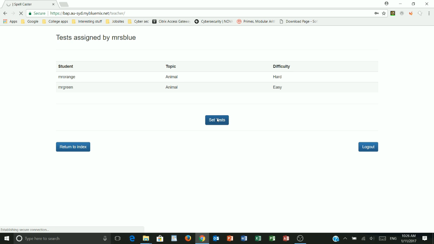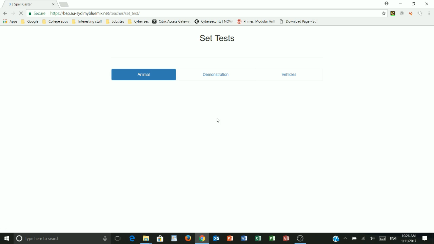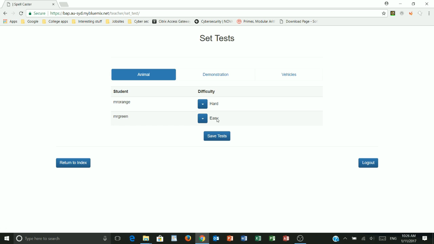So you click the Set Test button, and this looks a little bit like the student selection page, where you can select the different topics of tests and the different difficulties. The difference here is that the teachers have the option of selecting different difficulties for each student. So if one student in your class or some students in your class are doing something slightly more advanced than other ones, then you can give them a slightly harder test to do.